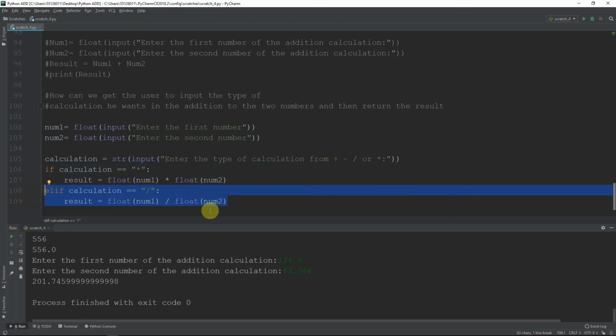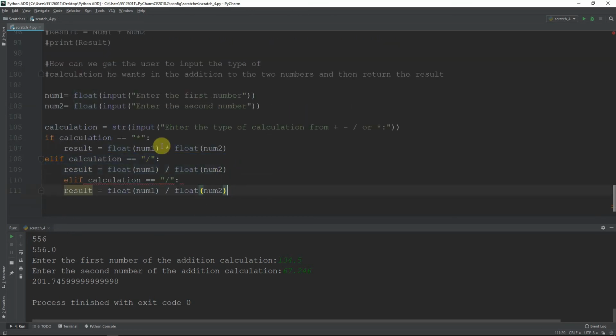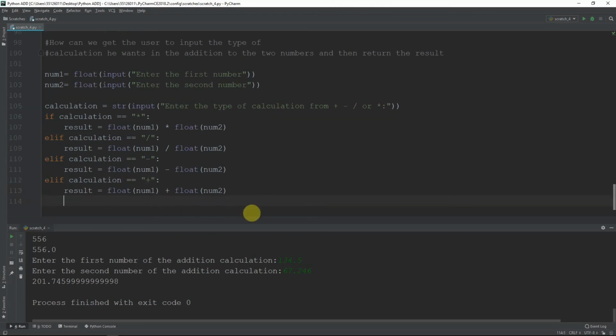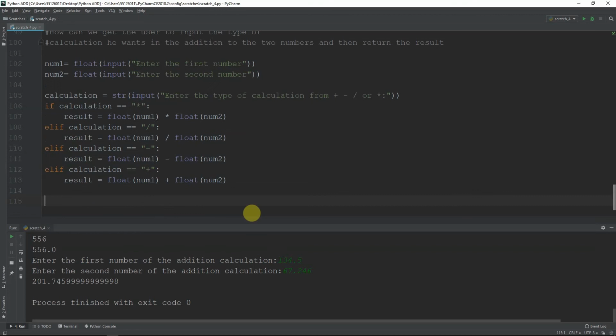And we'll keep going. Elif, they need to be like that. What if it's minus? So it's number 1 minus number 2. And if it's plus, then it's that plus that. And at the end of that, we need you to print the result.